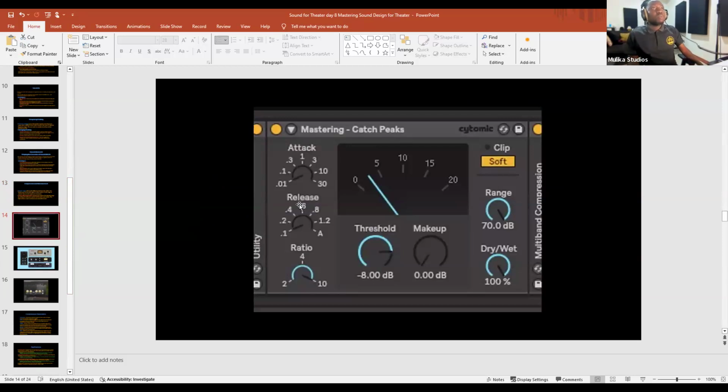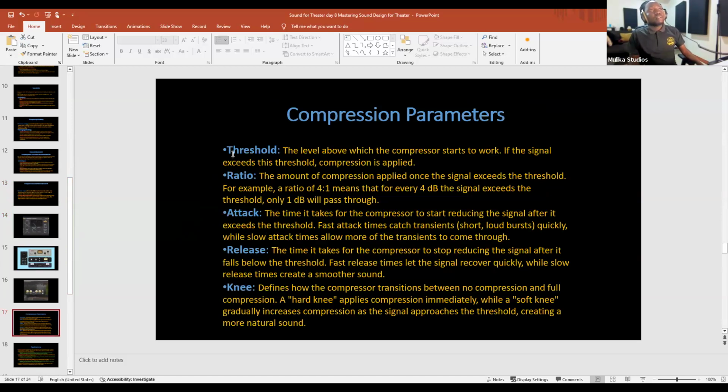These are the components that make the compressor. We have attack, release, ratio, threshold, makeup, range, dry and wet. Some don't have some of these things, but the most important are these. So you have threshold. This is a place where you say every time sound passes this point, we want it to be turned down. Anything that goes beyond a certain point, let's take it down.